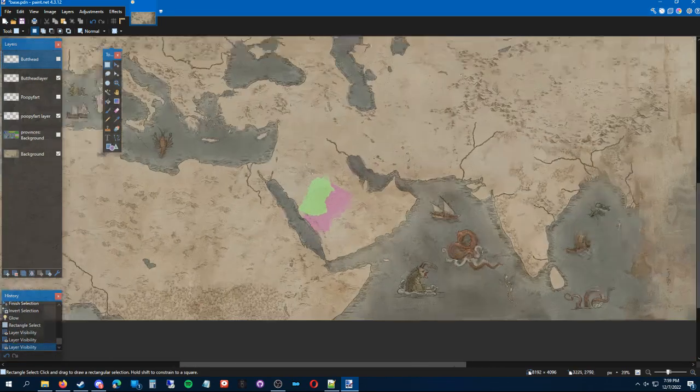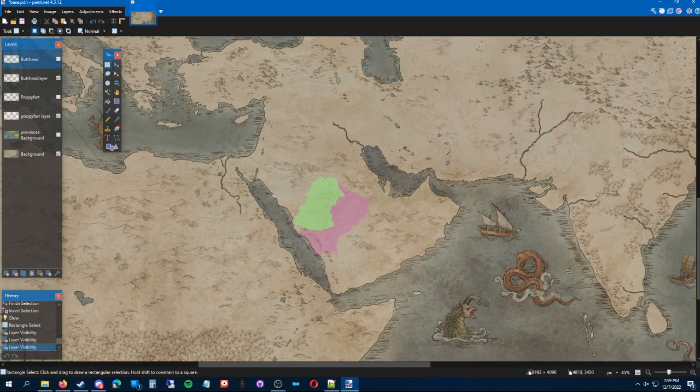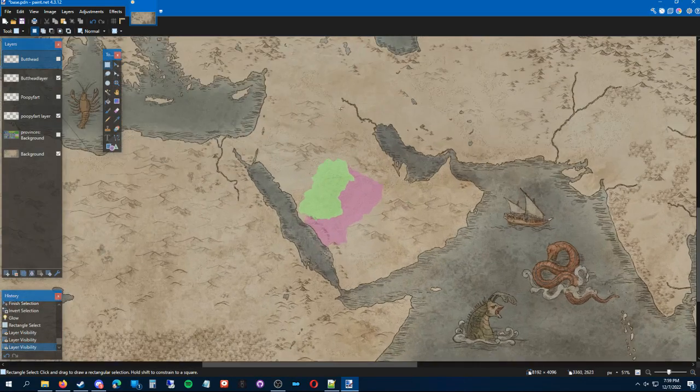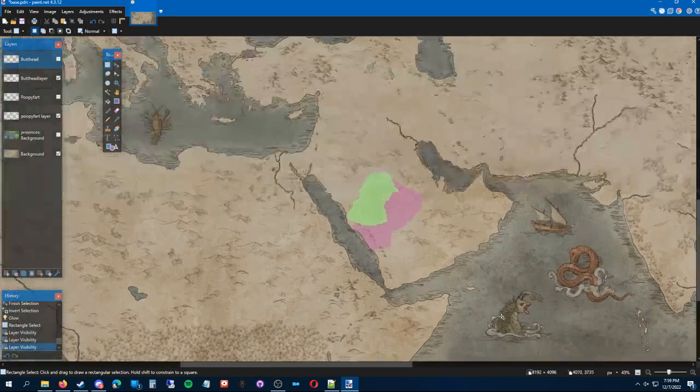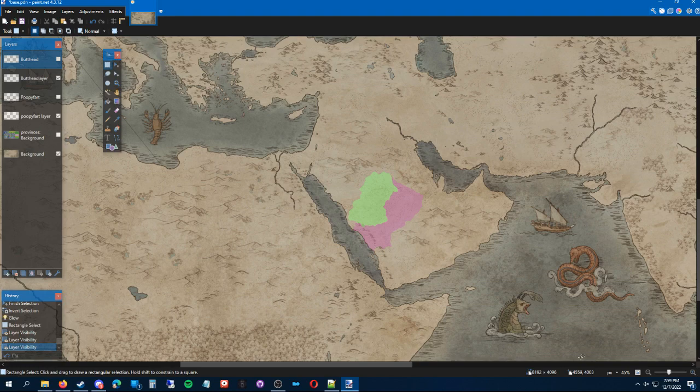And then here is one of the most fun parts to do. So if you're going to have other rulers, it's good to have a good number. So you're going to do the whole Middle East. So what you can do is you can select this whole area.